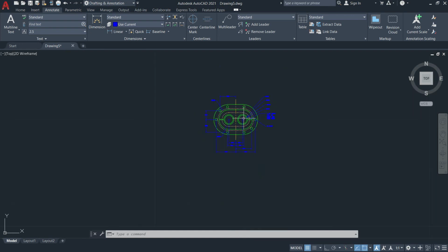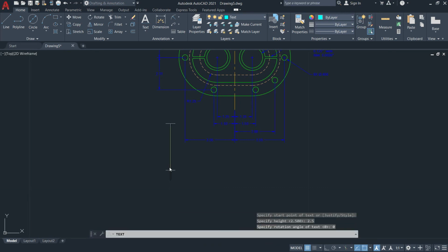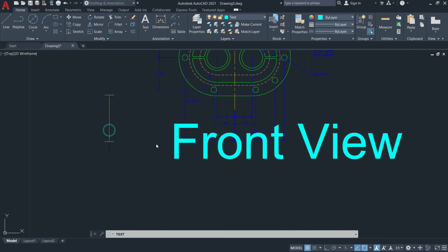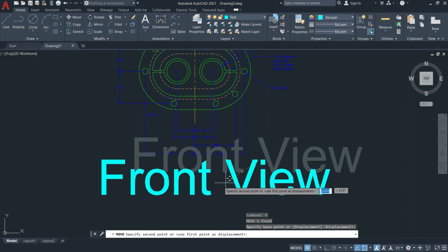Then I'll just provide a name right below. So using the text layer, then I could use multi-line or single line. So I'll just provide a single line. Then I'll just specify my point here, and then specify the height. Okay, so I'll just provide 2.5 for the height, and then the angle of rotation is 0. Then I'll just type in, let's say, front view. So view, and then click anywhere. Okay, I'll just press the escape key, and then you can move this one somewhere here.